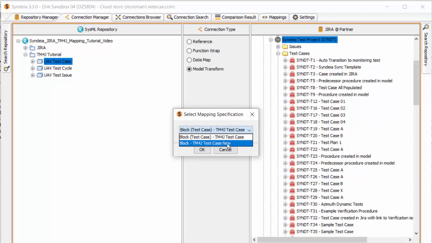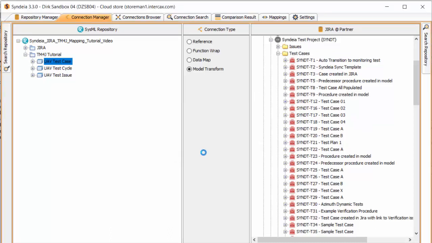The Select Mapping specification box has a pull-down menu with two options for mapping a block with the additional test case stereotype, a pre-existing mapping and the new one we just created. We select the second and a new test case is created.